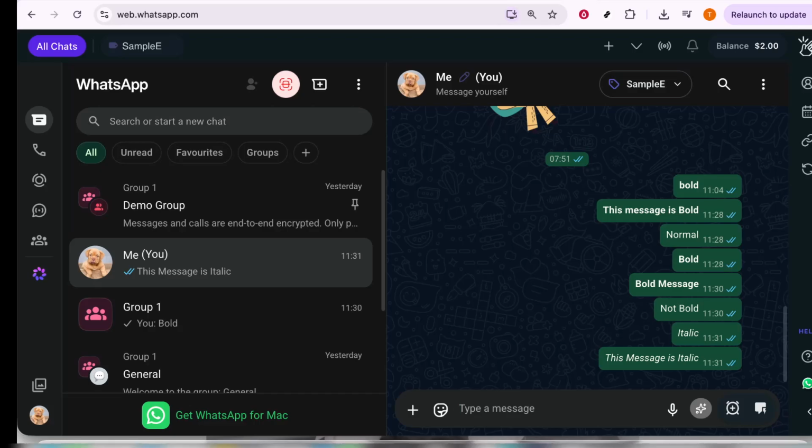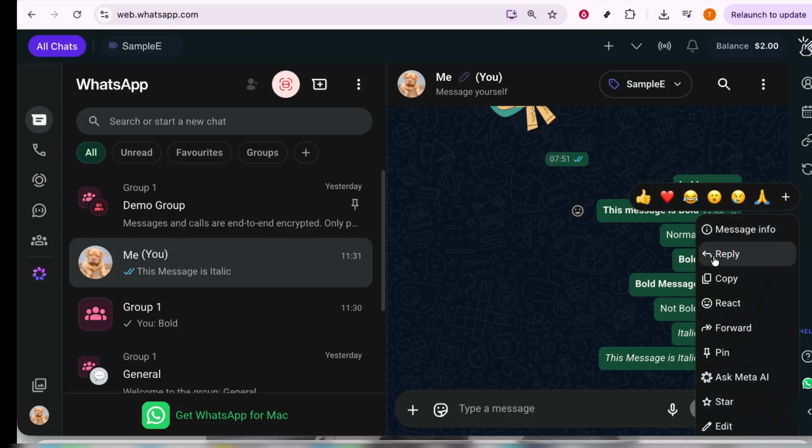Take a moment to identify the exact message you'd like to forward. It can be text, an image, a video, or even a voice note. Position your mouse over this message, and you'll notice a small arrow appear at the top right corner. This arrow is your key to accessing a variety of options that WhatsApp offers for individual messages.